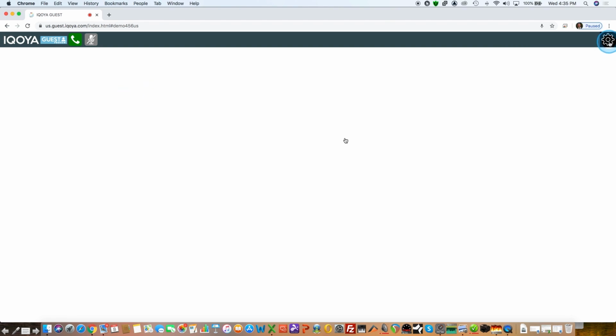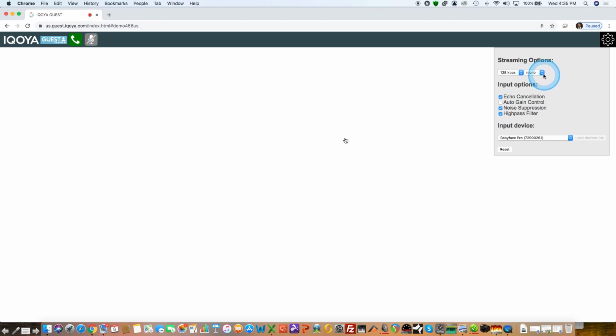You'll notice over here we have the options to choose what our streaming option is going to be, stereo or mono. So if I wanted to come in both left and right on the stereo codec, I can. If I do choose mono, then of course it would come in on the left channel. I also can choose which bitrate I want, and then if I need to, I can use included DSP as part of IQOYA Guest: echo cancellation, auto gain control, noise suppression, and high pass filter. Now, since I'm on my laptop, I'm connected to an audio interface, so I will see that here as well. Otherwise, I would just use the internal microphone.